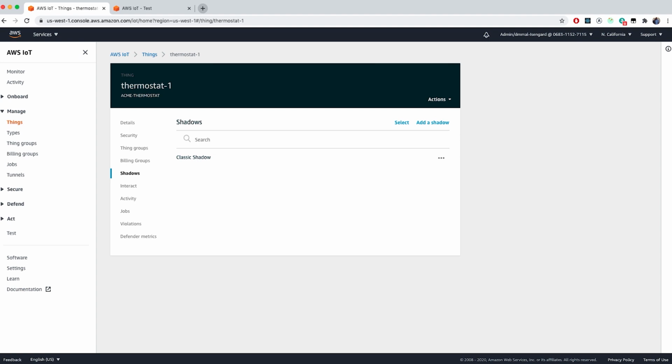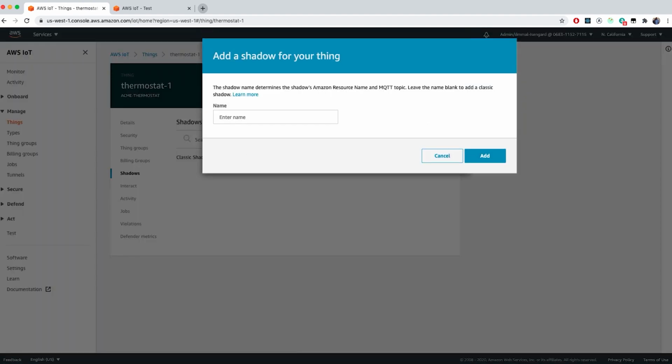To create a named shadow, go ahead and click Add a Shadow. At this time, add a name. We'll use Temperature Sensor 1 as the name. Note that you can't use spaces in the names, but you can use dashes or underscores.